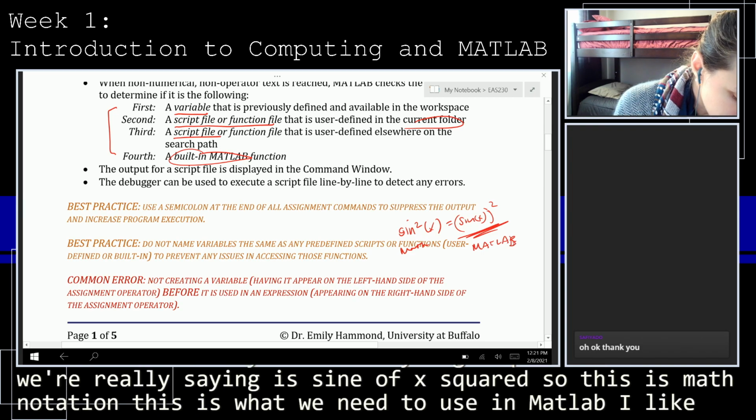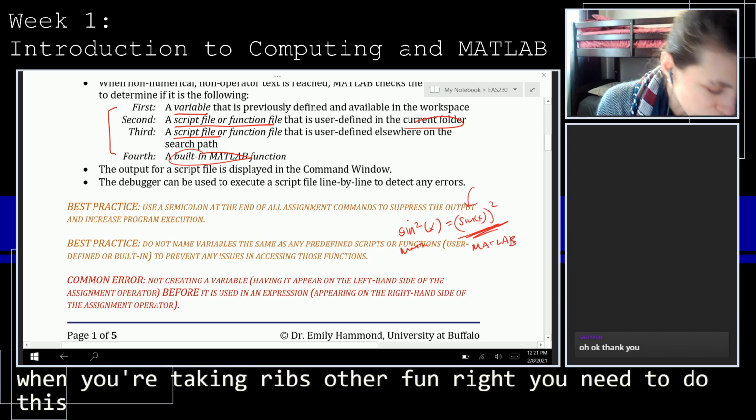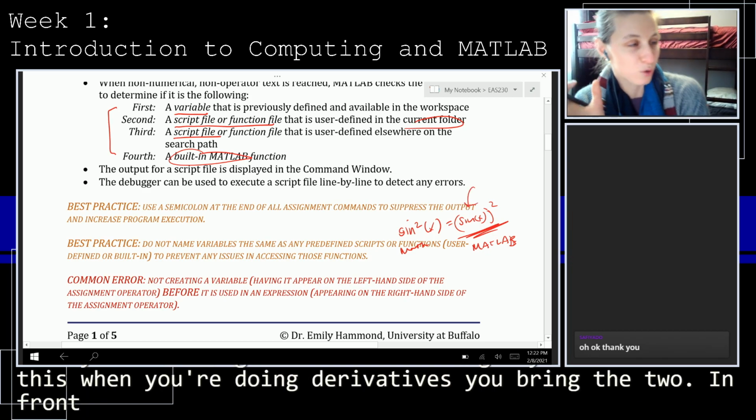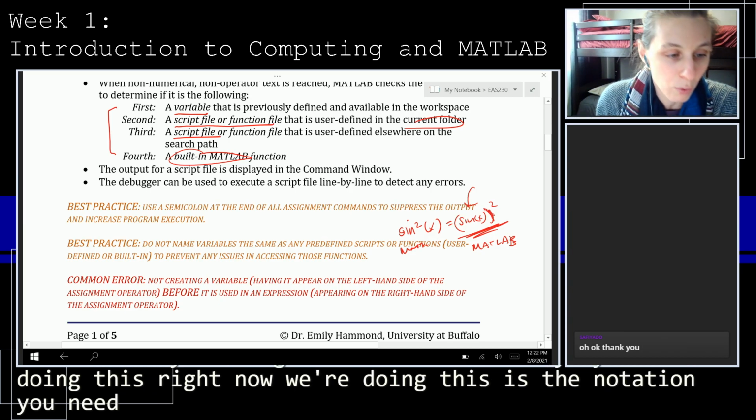Kind of like when you're taking derivatives. Those are fun, right? You need to do this when you're doing derivatives. You bring the 2 down in front. Anyway, we're not doing derivatives right now. We're doing MATLAB. Okay, so this is the notation you need to use when you're thinking about raising something to a power.